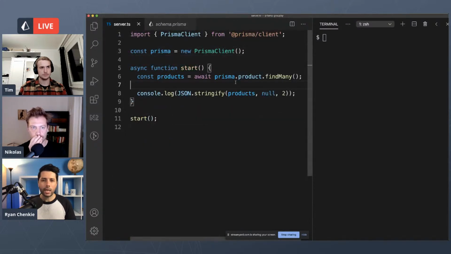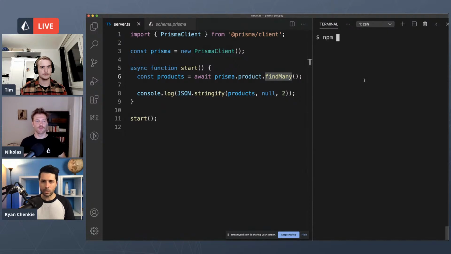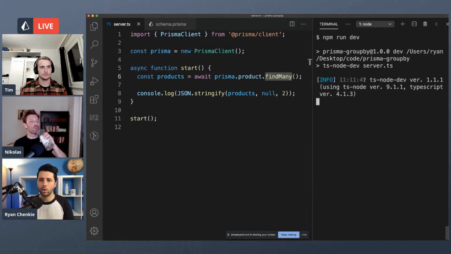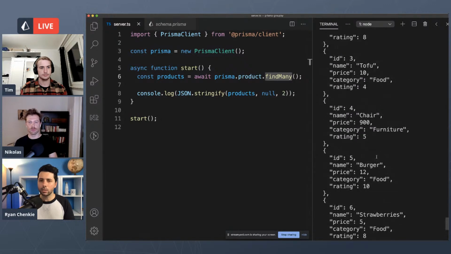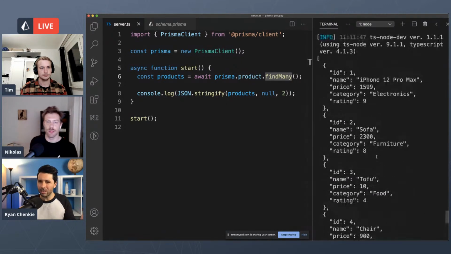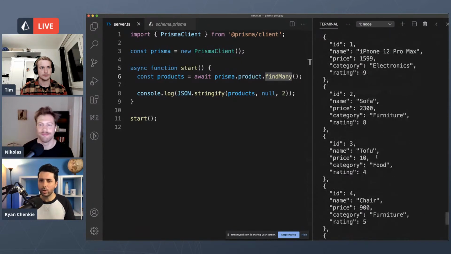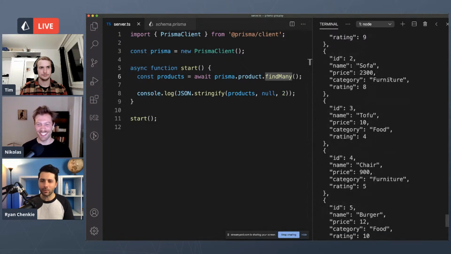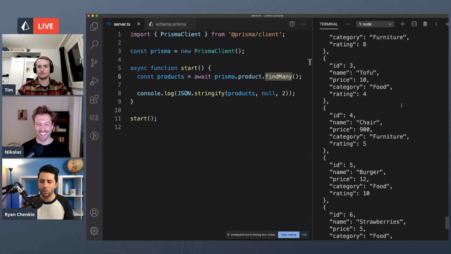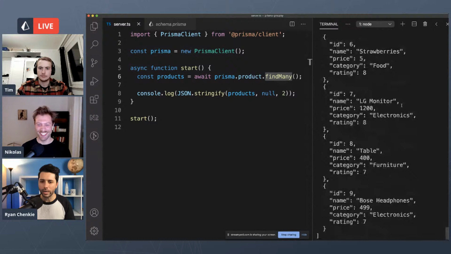And so then I have got just a simple call to findMany. So let's do this, npm run dev, and we'll see the data that I've got in here. Got a number of records that are different products. I was trying to think of what to put in here, and I looked at my iPhone and I was like, let's make a list of products. So I've got a whole range of different things. I've got electronics, I've got furniture and food, and so just things you might find at a store, I guess.